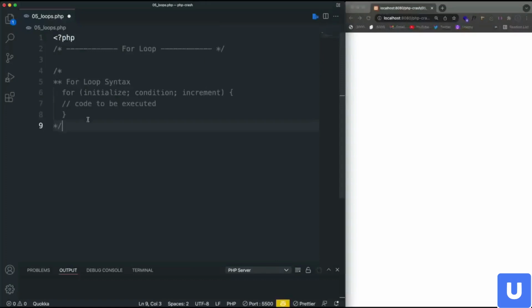So if we look at the syntax here, we say for, and we pass in three things. We pass in an initializer, so we set a variable. We pass in the condition, okay, and as long as that condition is met, this code will keep executing. And then we have an increment where we can take that initialized variable and increment it by whatever, usually 1.